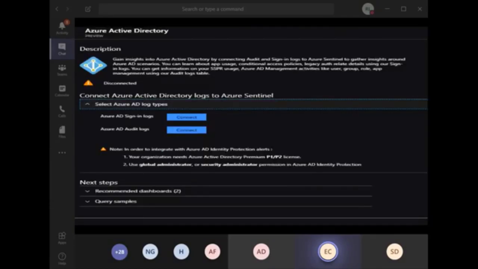I am selecting the Azure Active Directory. Each data collection plugin has step-by-step instructions. For example, Azure Active Directory is just one easy click to connect the logs. Some will be more involved and need you to point your current system log file, syslog file, or a client to install.